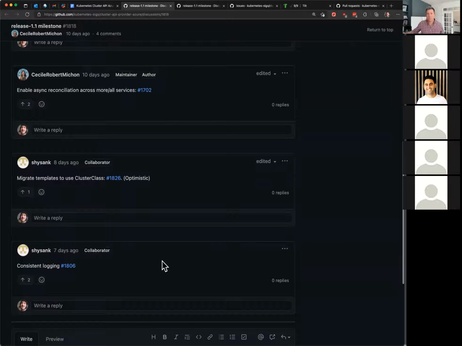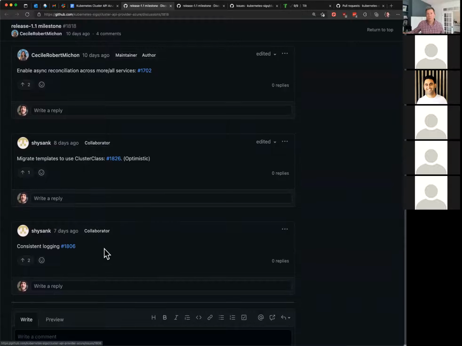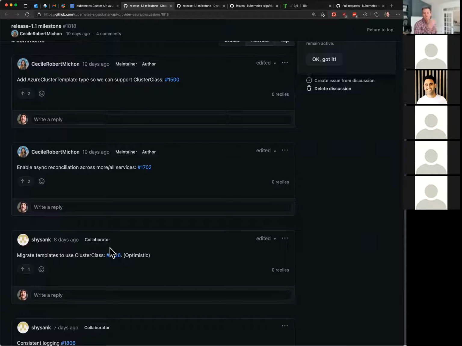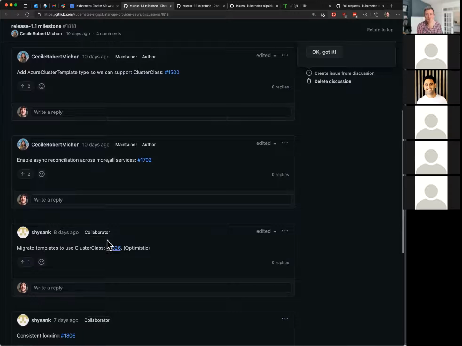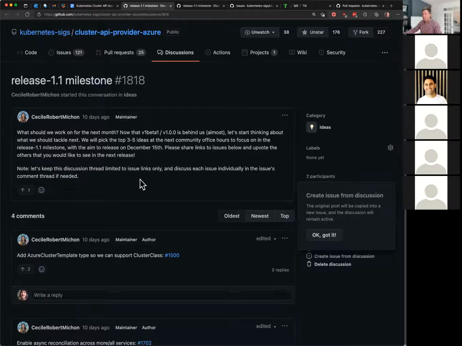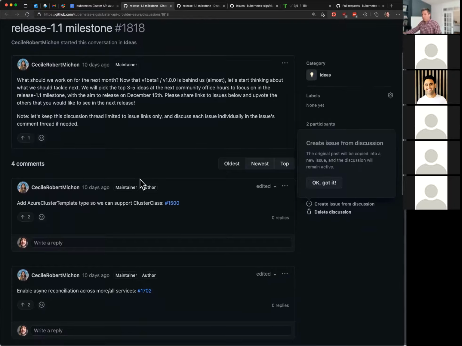Migrate templates to cluster class and consistent logging. I think that would be awesome. That's actually quite a bit of work, as David demonstrated in his PR. So these are the 4 suggestions currently for what we should try to get in the next minor release. If you think these are good ideas, go ahead and vote them up, but it would also be great if we could get some more suggestions in here. Cecile was suggesting that we could finalize this, I think meaning call it good. But I don't know if we should leave feedback open a little longer, if everybody's come up with all the ideas they have or not. Does anybody have any comments or questions about the milestone?